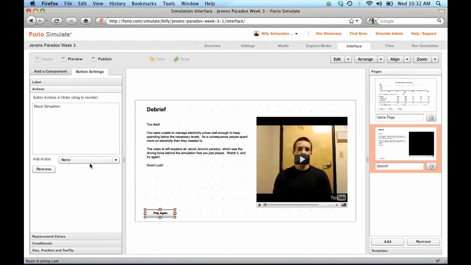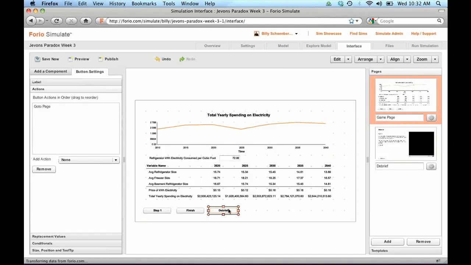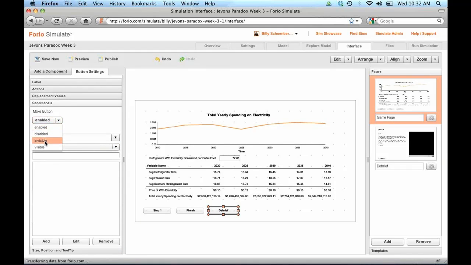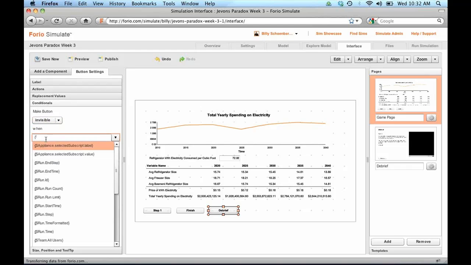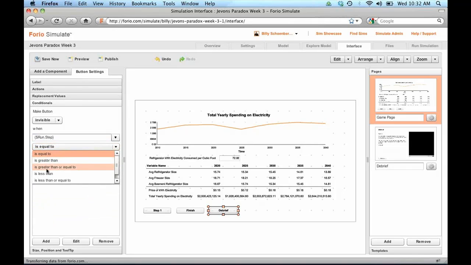So let's finish setting up the actions on this button. We'll have it reset the simulation and bring you back to the game page. Then this debrief button, we don't want it to show up during the whole time that you're running the simulation. What we want to do is conditionally show it. So we want to make the button invisible when the run.step is less than the run.end step. And so what this says is if the run is not complete, make sure this button is invisible.